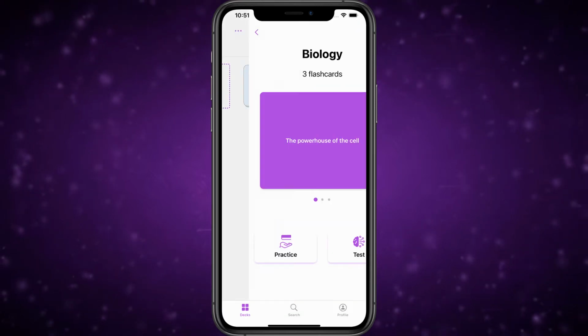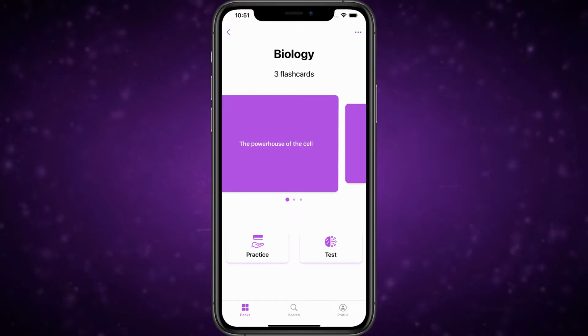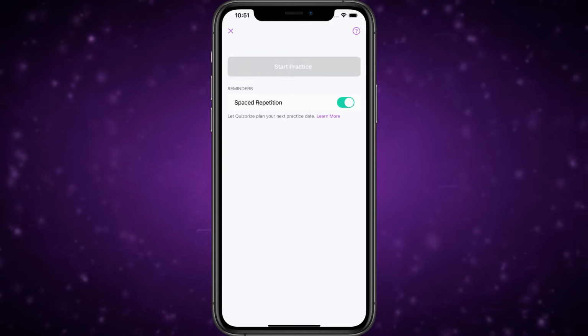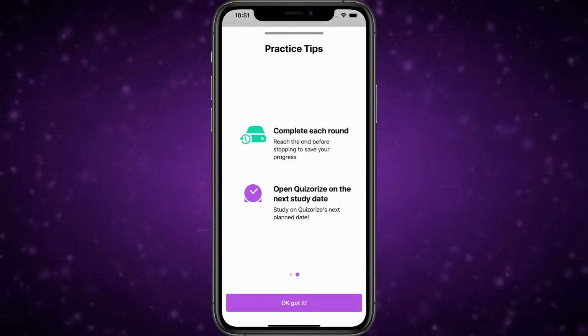After tapping on the deck you have just created, you're able to see a preview of the flashcards you have created through a carousel. By clicking on Practice, you'll be brought to a mode where spaced repetition is available.